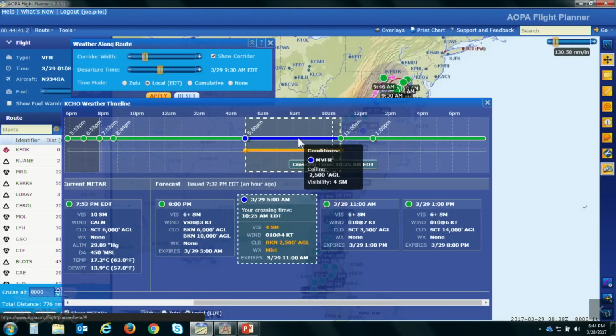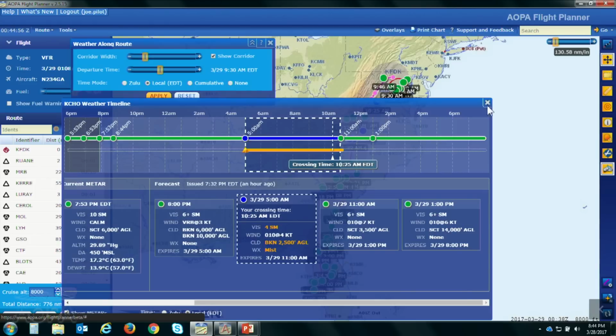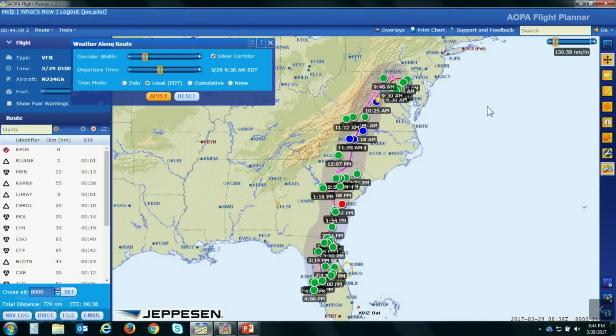They're calling marginal VFR, ceiling 2,500 and 4 miles, and mist is our hazard. Okay, so those, and we color code those. Even down in the actual details, it'll tell you that it's 4 miles and mist. And it uses the same color coding. So that's our weather along route, a very, very helpful tool.